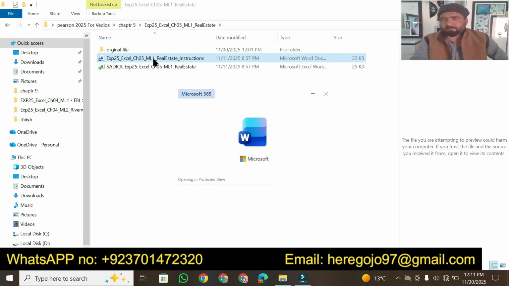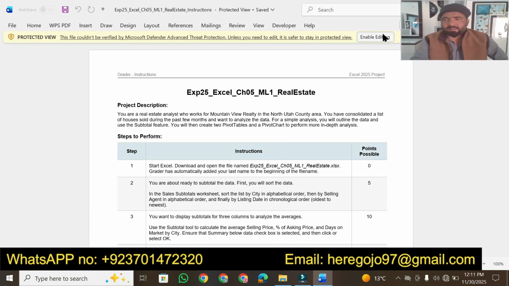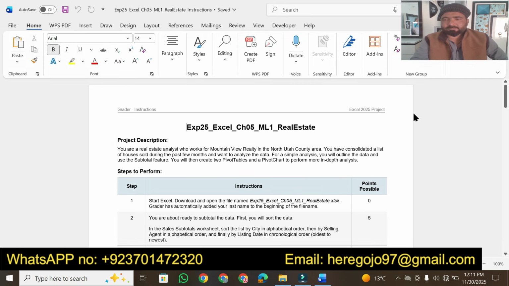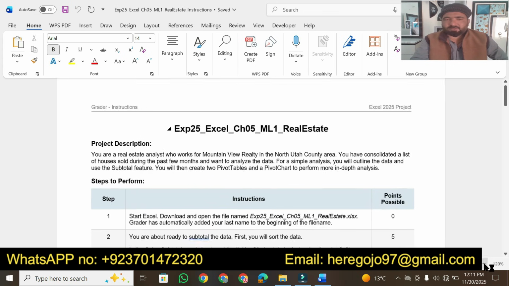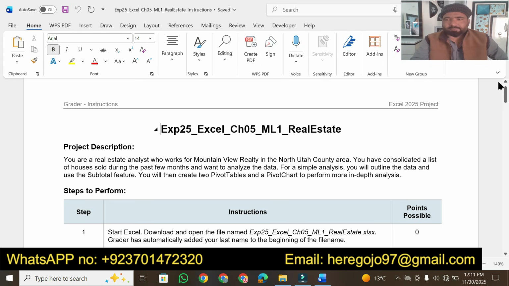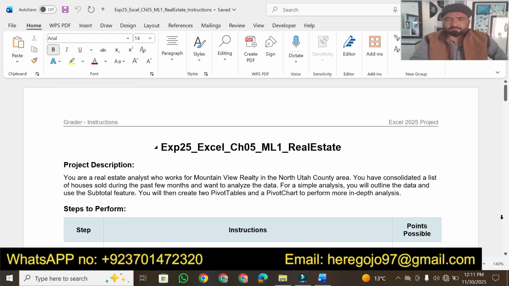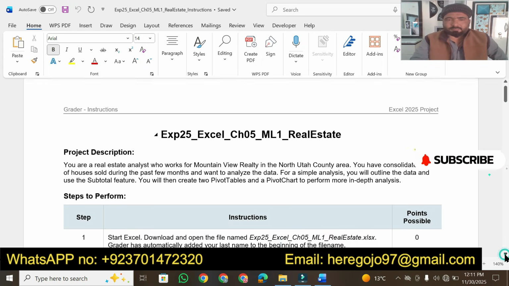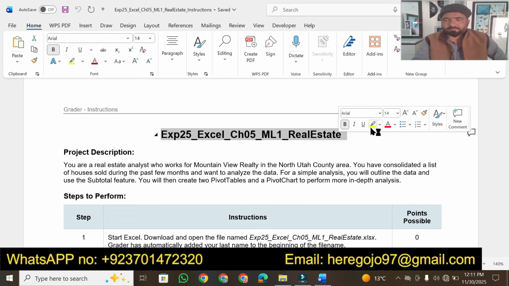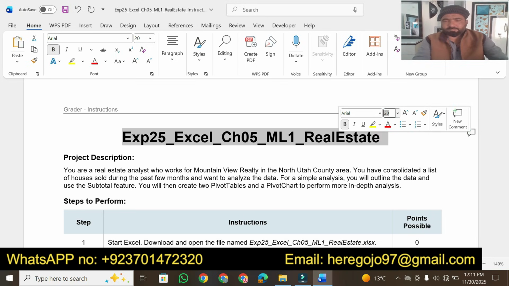First of all, we will open our instruction file. Okay, it is just opening. Then we have to click on enable editing. Then zoom in so it is visible to everyone. Okay, so in today's video we will discuss Exp25 Excel chapter 5 ML1 real estate. We just increase its size and change its color.